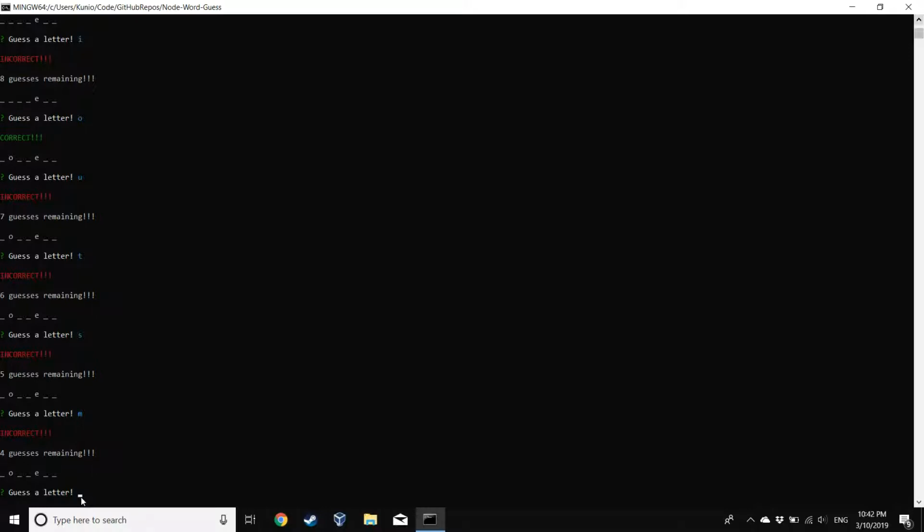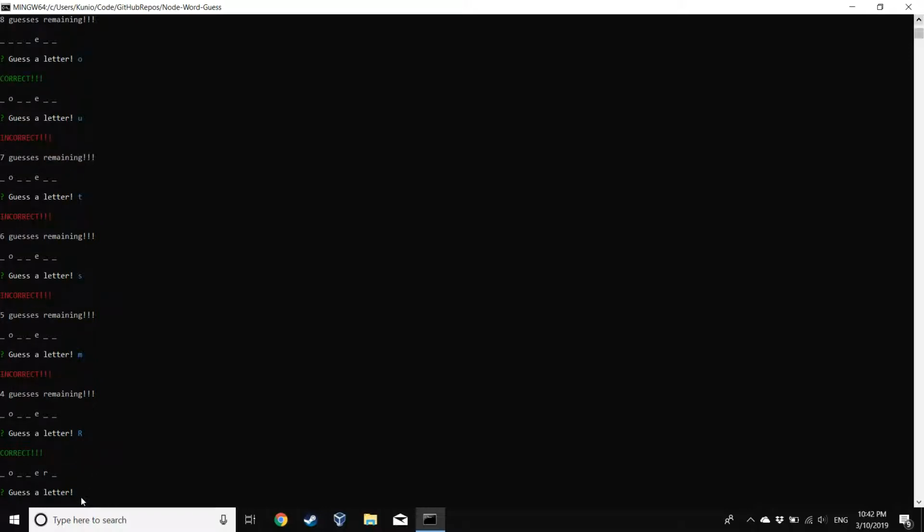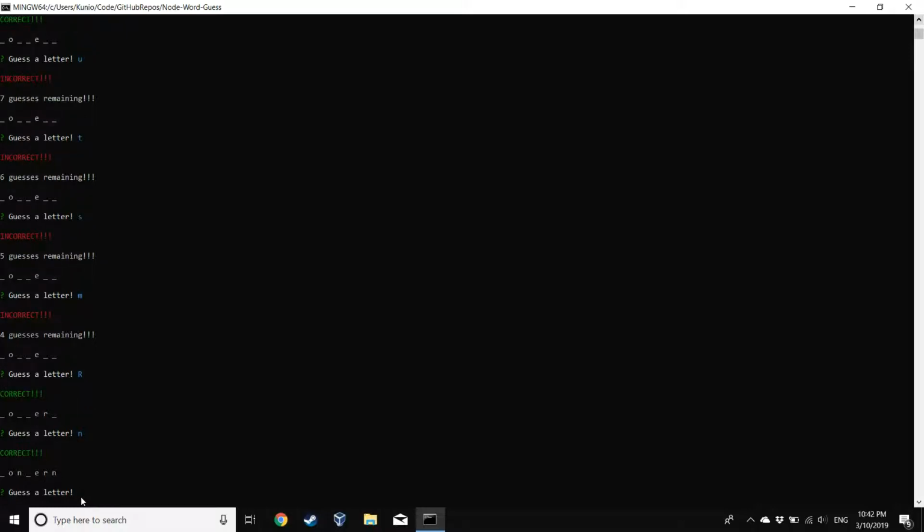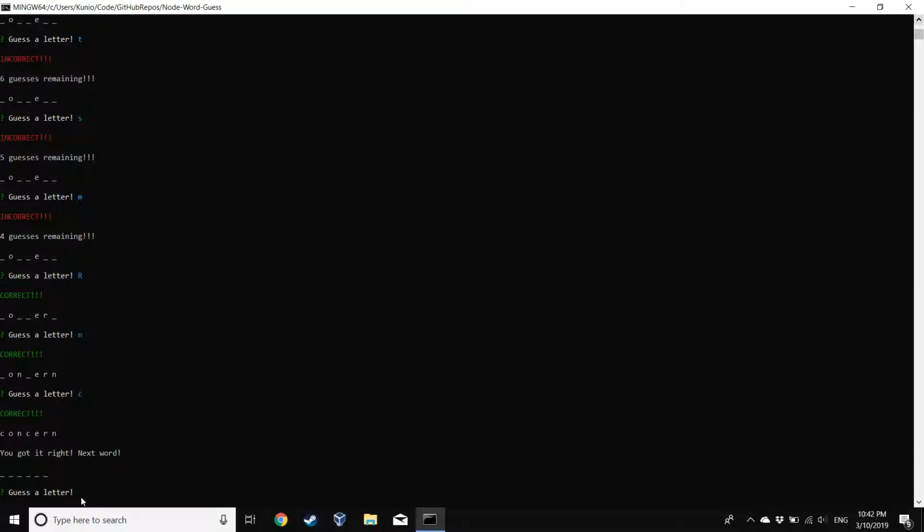That brings up a good point. Can't guess a letter you've already guessed. So I've guessed T, S, and M. Let's try capital R. Yes, R is in the word. Excellent. N. Awesome. I got a feeling that it's concern. Great. New word.